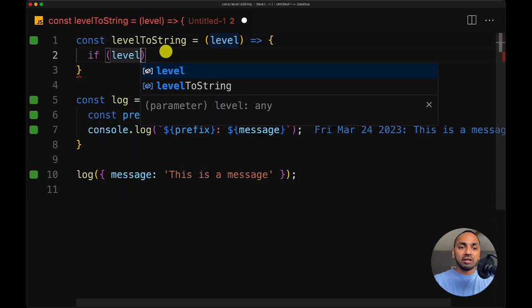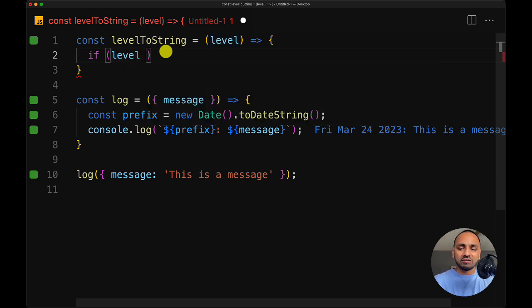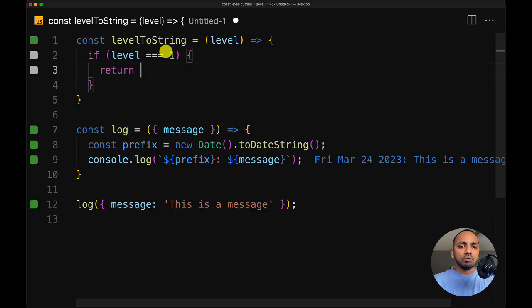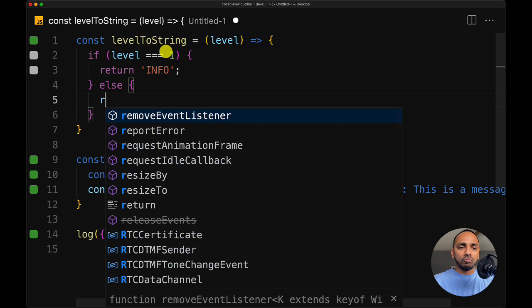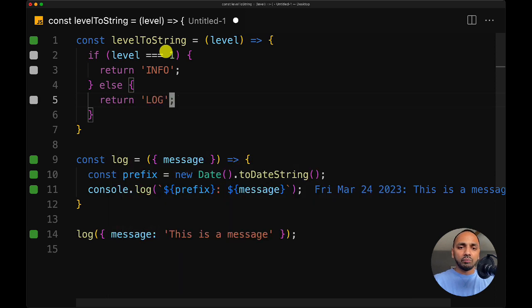We will take a look at if conditions and switch conditions in the later videos, but for now, let's just work with this syntax. So level equals 1. If it equals 1, we will return a string, call it info, all uppercase, and else we would return log. That means only if you provide me 1, it will be an info log, otherwise it won't be.